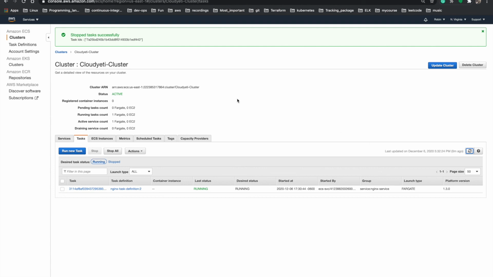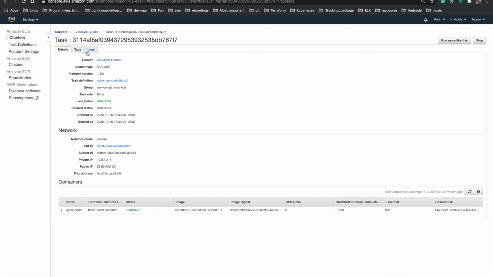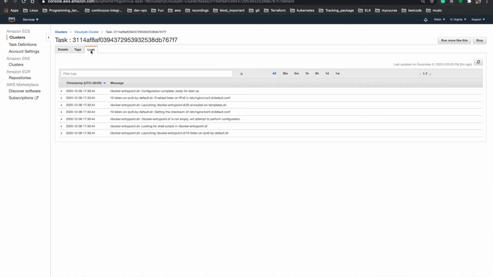So there are furthermore things that I wanted to show over here. So those things are logs. So how do you track logs in ECS? There are few ways to track the logs in ECS. If I click on one of my tasks over here, you can see there is a logs tab. If you click on this logs tab, you can verify our logs over here.